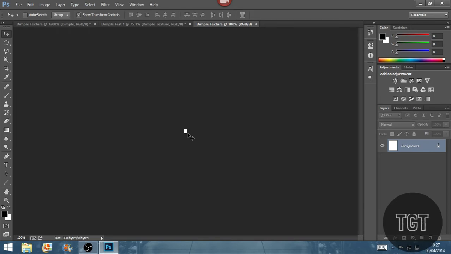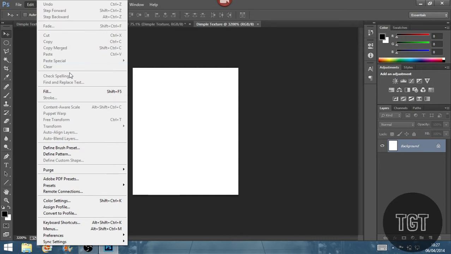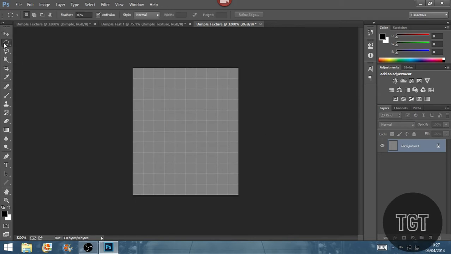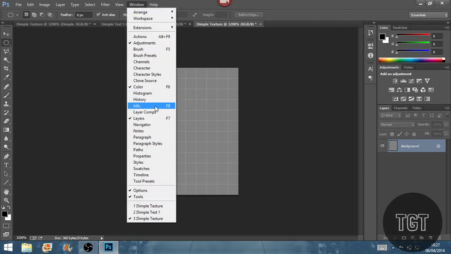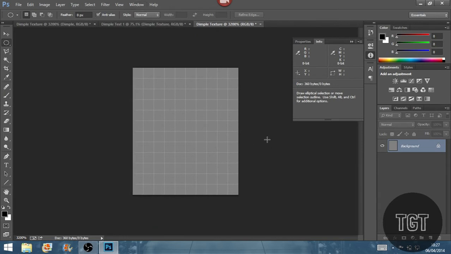I'm going to hit Command or Control 0 to zoom in, and I'm going to fill this layer with grey so I can see what I'm doing even more. So I'm going to go Edit, Fill, and hit 50% grey, and leave the other things the same, normal 100% opacity. I'm going to hit OK, and then select the Elliptical Marquee tool. To see the amount of pixels I'm selecting, I'm going to go to Window and Info, which is the F8 hotkey, and then create a selection where my dimple wants to go.